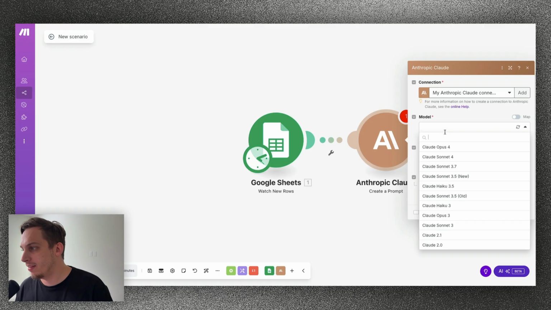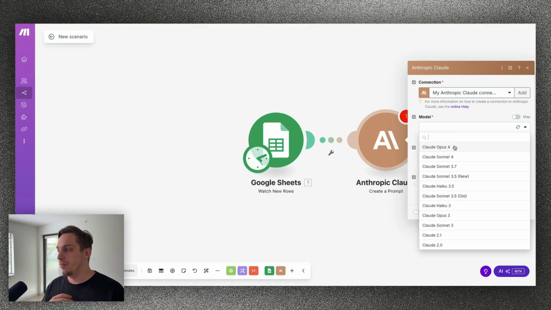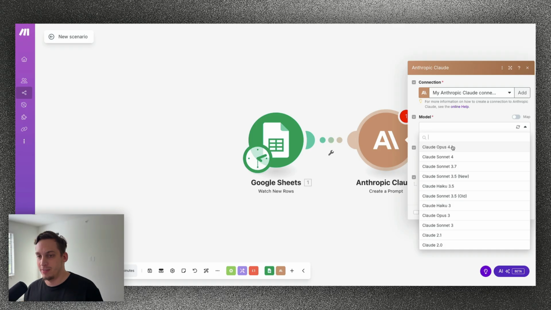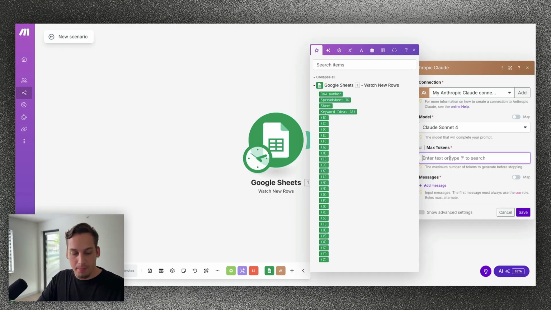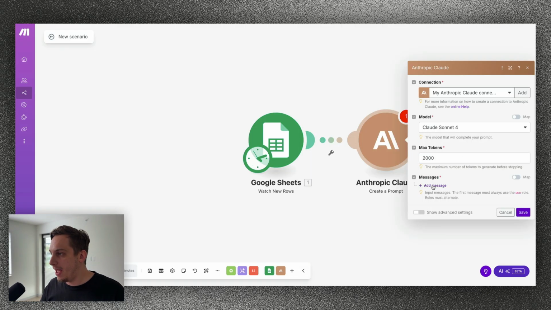And over here, we can select a specific model. Some of these are going to be a little bit more expensive than the others. For example, I know that Opus is a little bit more expensive. So I'm just going to go ahead and click on Claude Sonnet 3.7 or 4. And for the max tokens, I'm just going to click on 2000 over here. And then we're going to add a message, right?